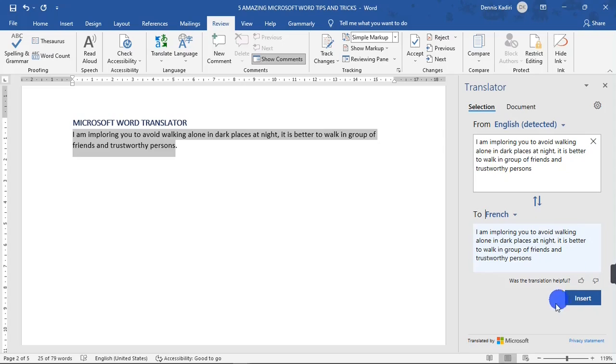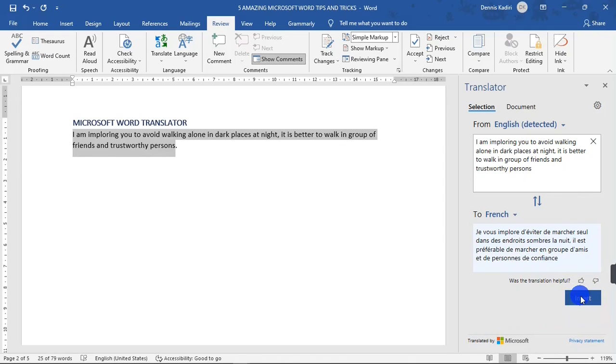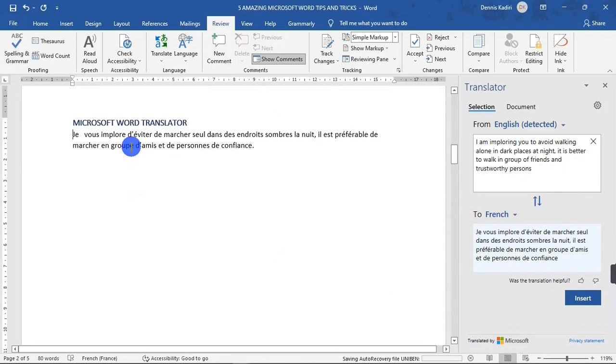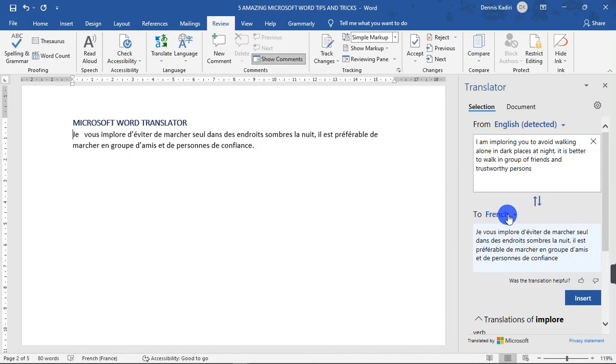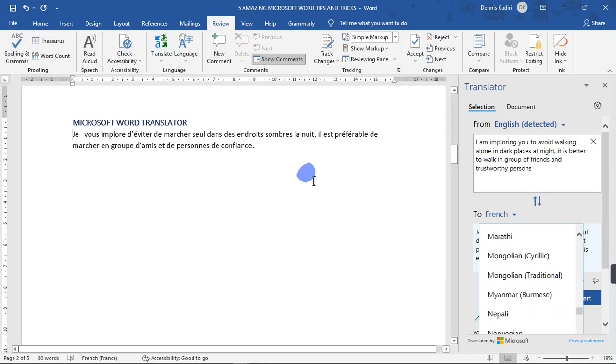So after hitting on French, I'm going to click on the insert button right here. And then you see Microsoft Word has translated this English sentence into French sentence. So I'm going to click on insert again to paste it on my document. So here it is right here. So there's a bunch of other languages right here you can choose from, and then you are good to go.